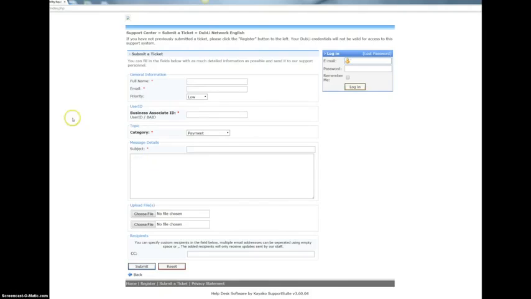And when you get to this page, what you will do is you're going to fill in your full name here. You're going to fill in your email address. You're going to go right here to the priority. You're going to designate whether it's low, medium, or high priority. Here's where you're going to put in your business associate identification ID number. You will go here where it says category. You're going to select whether it's a payment, legal issue, login, market, whatever category it best fits in. You're going to denote that here.